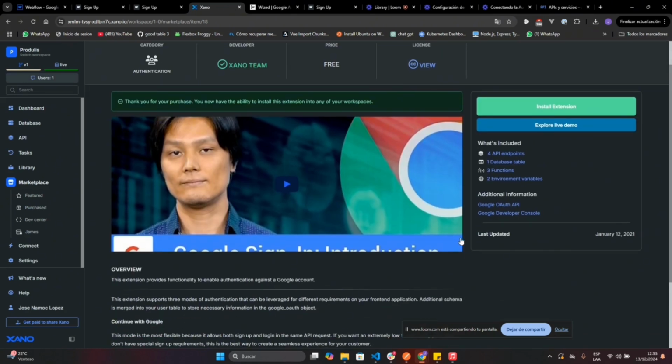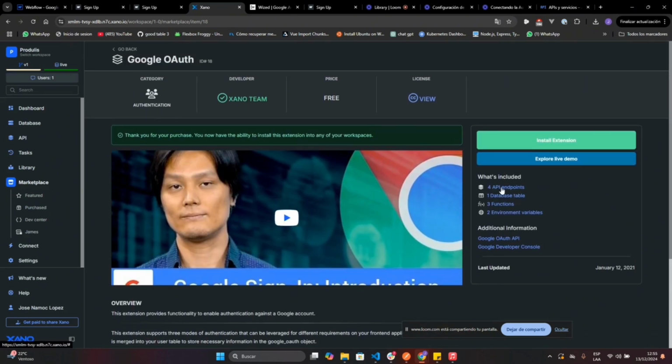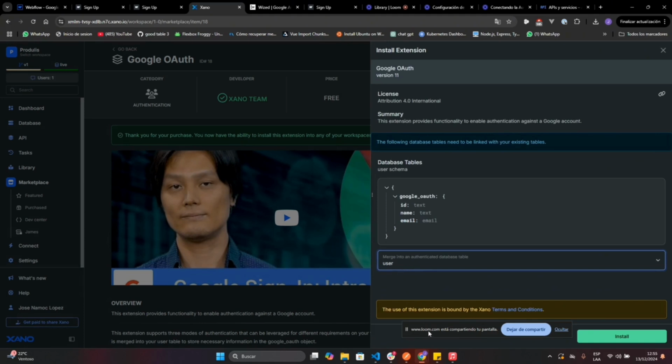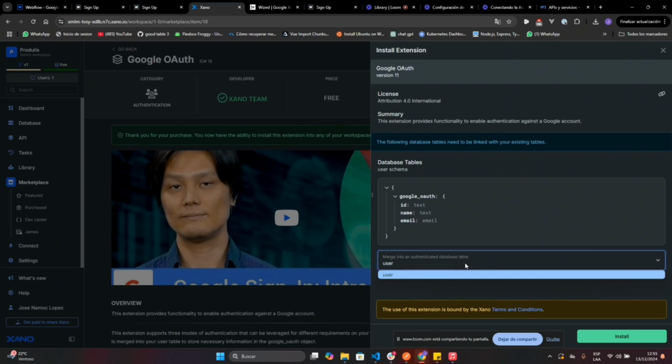Google Loadout is an extension that will basically install 4 endpoints, a database if it doesn't exist, or add to the existing database 3 functions and 2 environment variables. Here we click Install Extension and it'll ask for some info. For example, it asks which database or table you want to use. In case I already had one, I already have the user table. So it's going to join that table. What it's creating is a new thing called Google Loadout, which is basically a JSON structure, right? So we have this. Let's click Install.